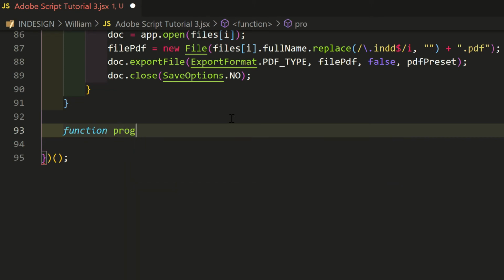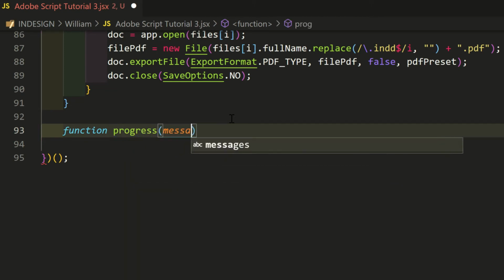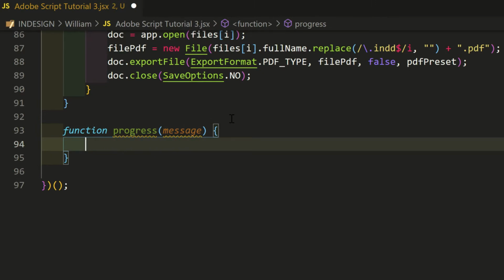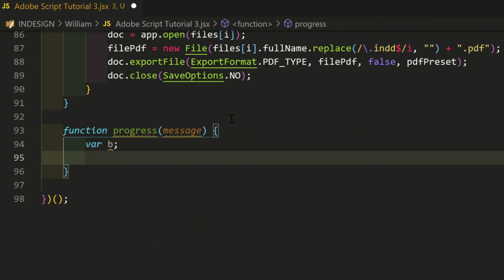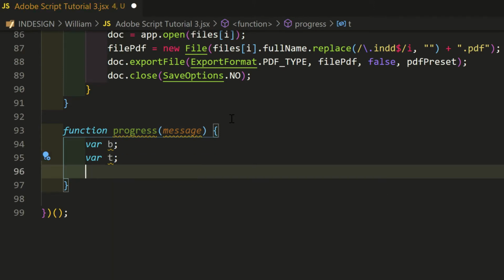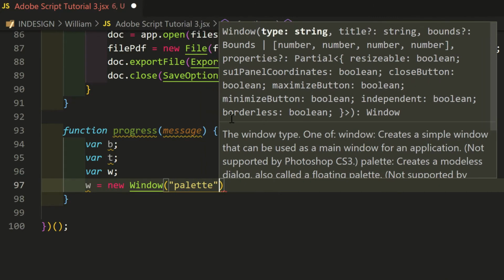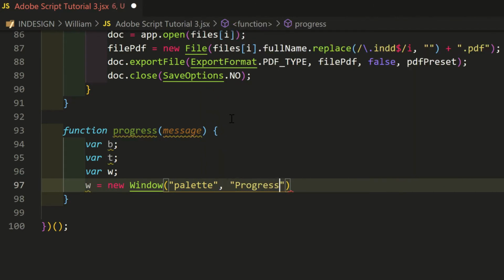function progress(message). The argument message is the initial text the window displays, and it's optional. Now I'll declare some variables. var b, var t, var w, then create the window. w = new Window("palette", "Progress").